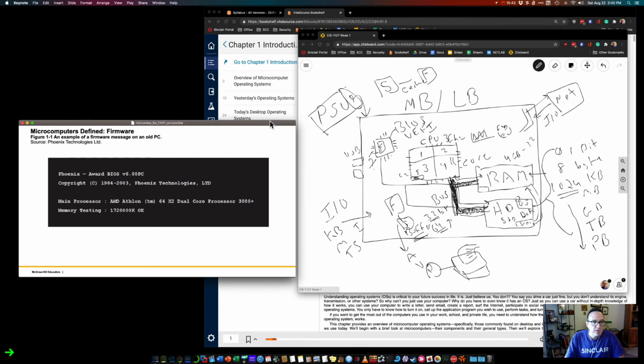So here's an example of our BIOS firmware you can see here. Phoenix BIOS, it's an old one. When you first boot your computer up, you might not even see this screen. A lot of times you have to hold an F12 or some sort of hotkey to get to your BIOS. Most of the time you don't even see it.